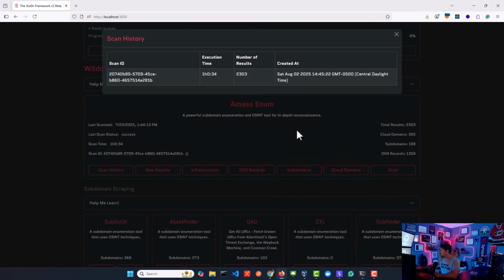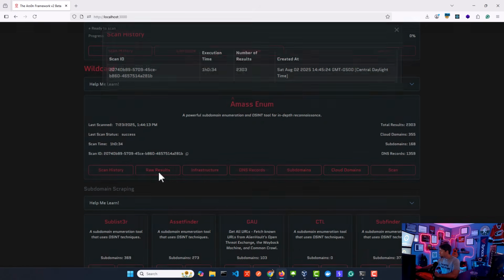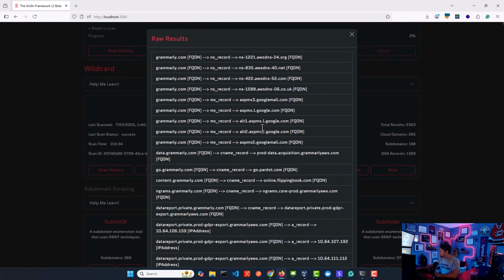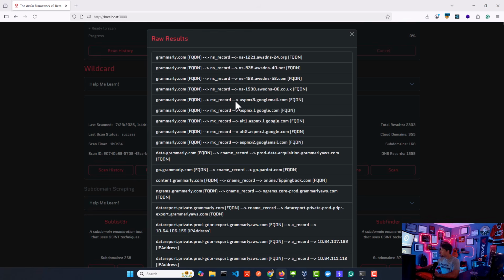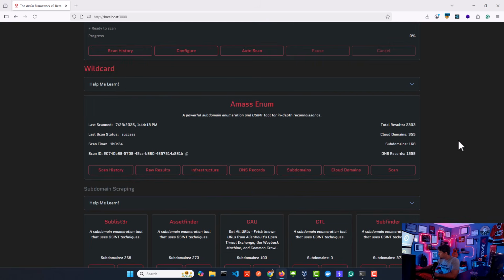Pretty much everything has scan history that shows how long it took to run. The raw results has the actual Amass results here. Now, I'm going to do a lot to make these searchable, with pagination and everything. These were some of the first things that I built out. The company workflow and everything was second. So the wildcard workflow is going to look a little more basic right now, especially the results and everything. Those are all going to be built out. I need to figure out what exact pattern the community wants, and then I'll bring them all up to that standard. But you can see the basic results there.